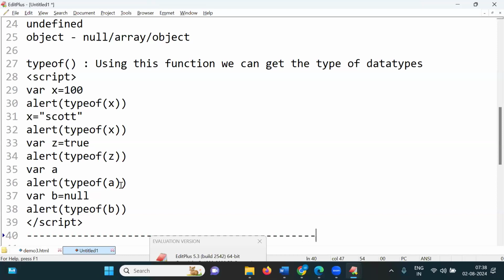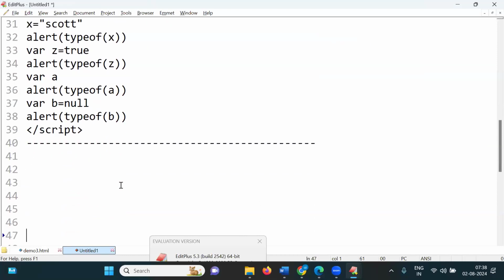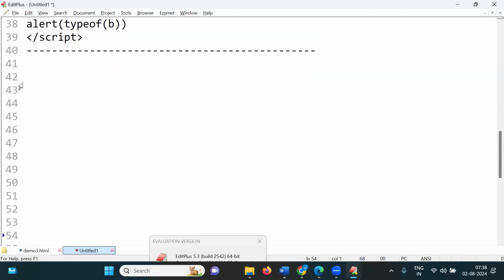These are the main data types which we have in JavaScript. I hope you understand this. Any doubts you have on this point?